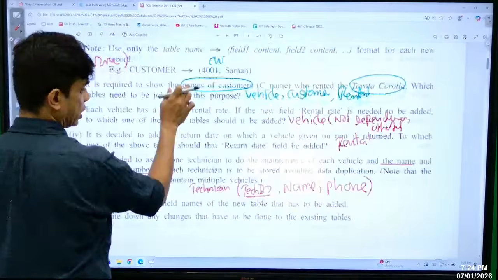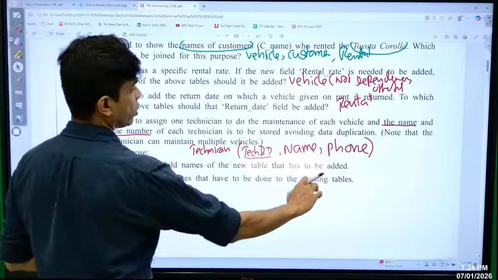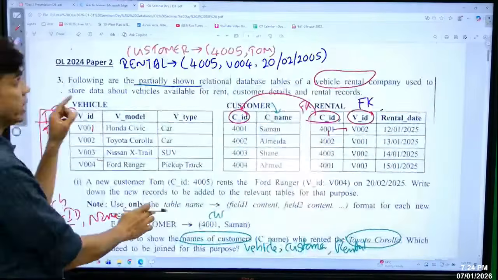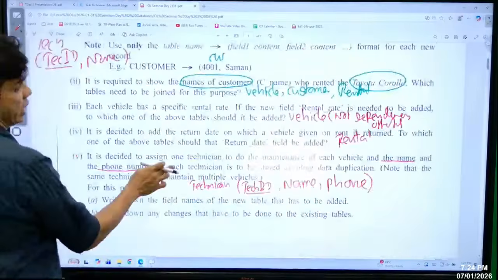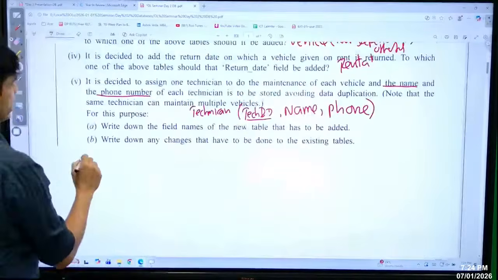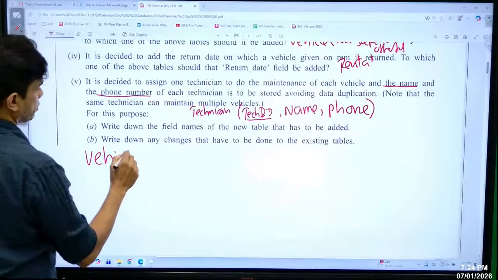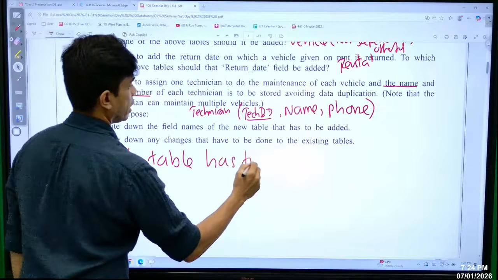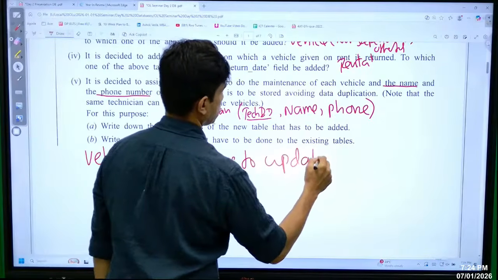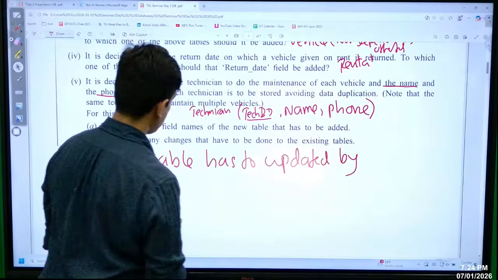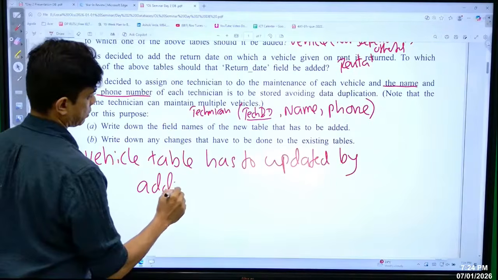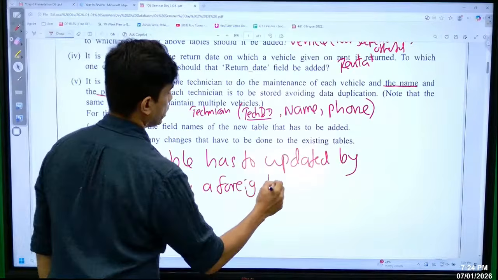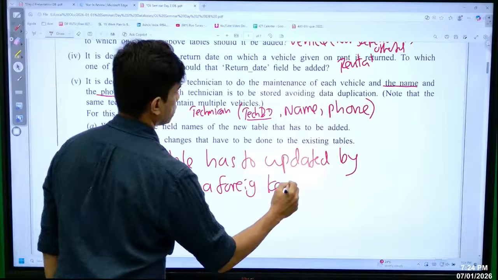Right. Then the last part here, write down any changes that have to be done into the existing tables. So what is the table to be modified then? Vehicle table has to be modified by adding technician ID as the foreign key. And now we have to write it as: vehicle table has to be updated by adding a foreign key, technician ID.